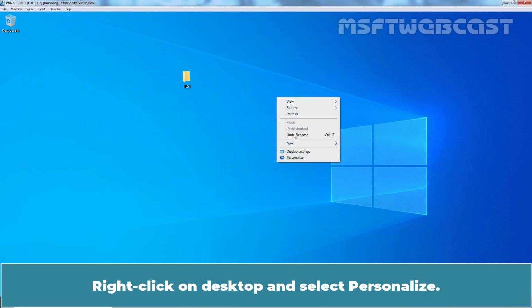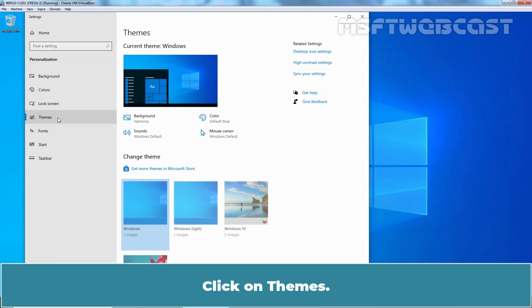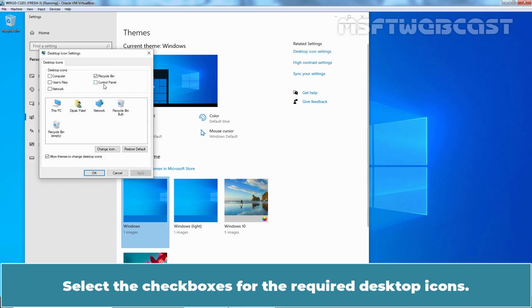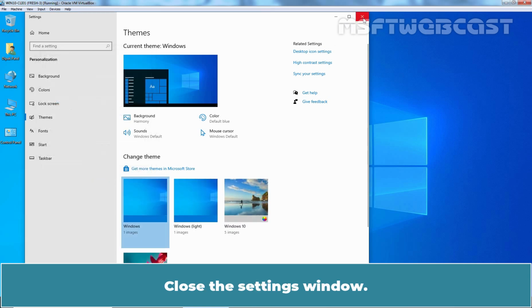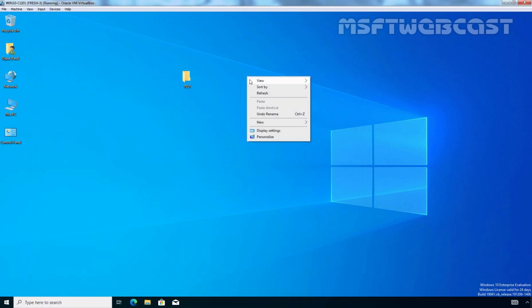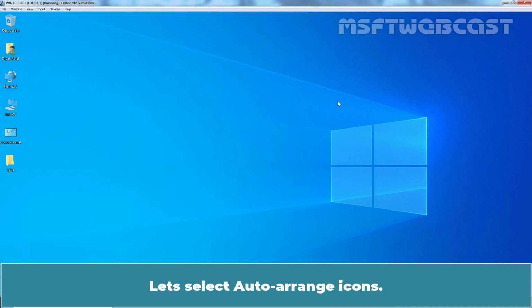Right-click on desktop and select Personalize. Click on Themes. Under related settings, click on desktop icon settings. Select the checkboxes for the required desktop icons. Let me select all. Click on Apply and OK. Close the settings window. Refresh the window once. Let's select auto arrange icons.